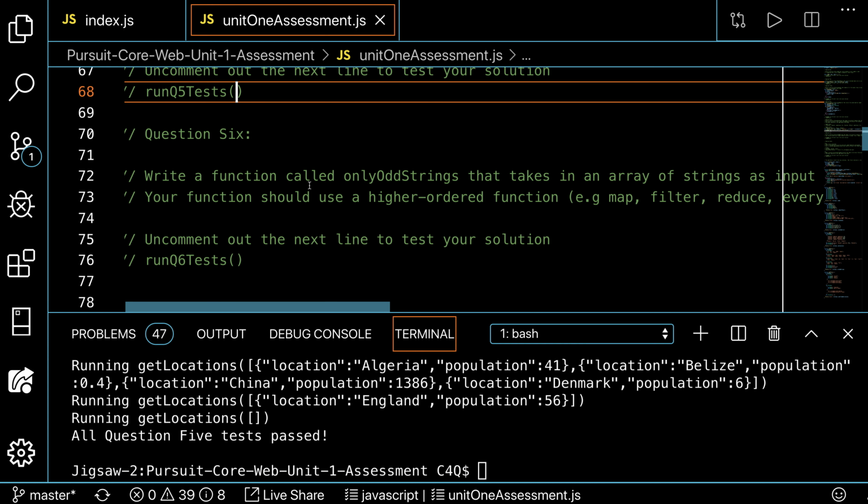Question 6. Write a function called onlyOddStrings that takes in an array of strings as an input and filters it down so that it's only filled with odd strings. And it says we should use a higher order function. A higher order function is just a fancy name for a function that takes in a callback. And so I gave us some options there. Which would be the best thing to use for this one?